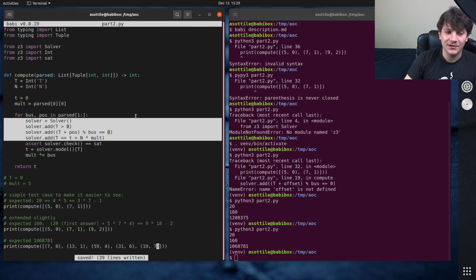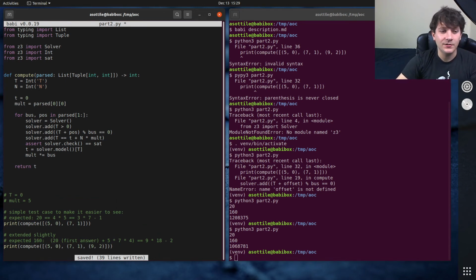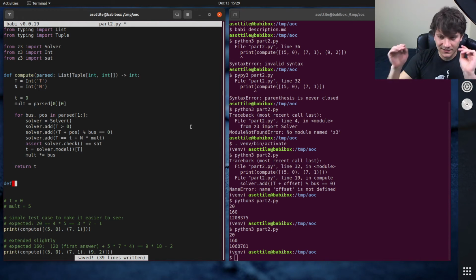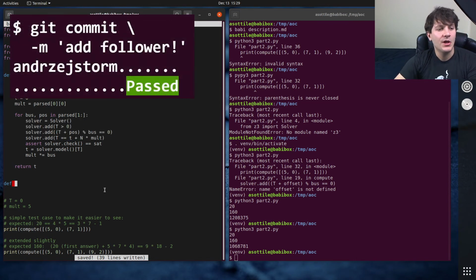Again, I didn't have to figure out the math here. I just told it some system of equations, and it figured out the rest for me. Let's talk about how to implement this if we don't want to use Z3. So I took a little bit of understanding further and turned this Z3 solver into a special loop. So let's look at how that'll work.